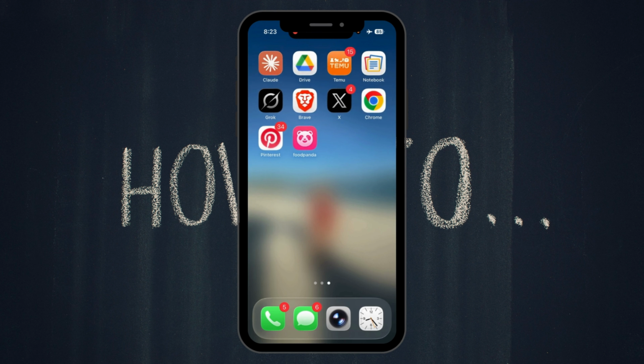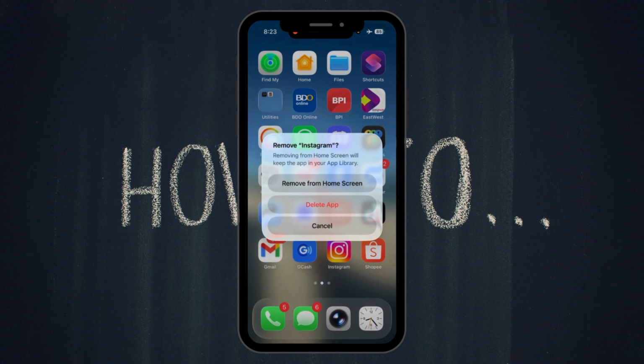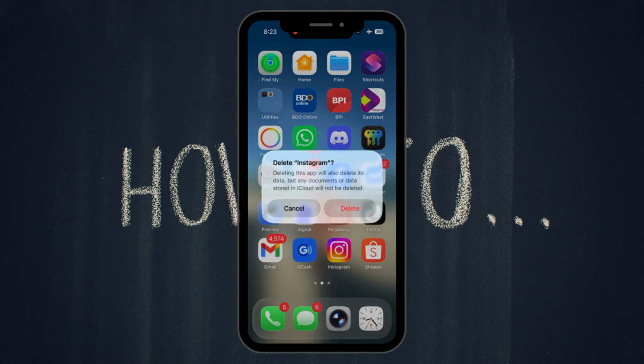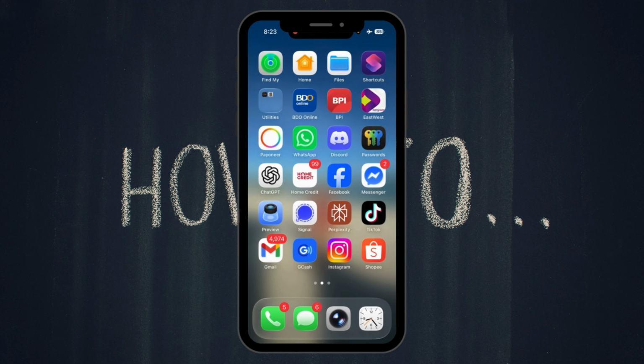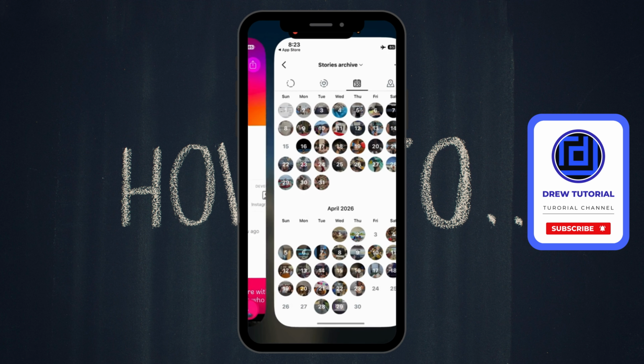To uninstall it, you can just press and hold the app, tap on remove app, tap on delete app, and confirm the action. Now once uninstalled, you can go to App Store and install it again. Once installed, open it and see if that works.